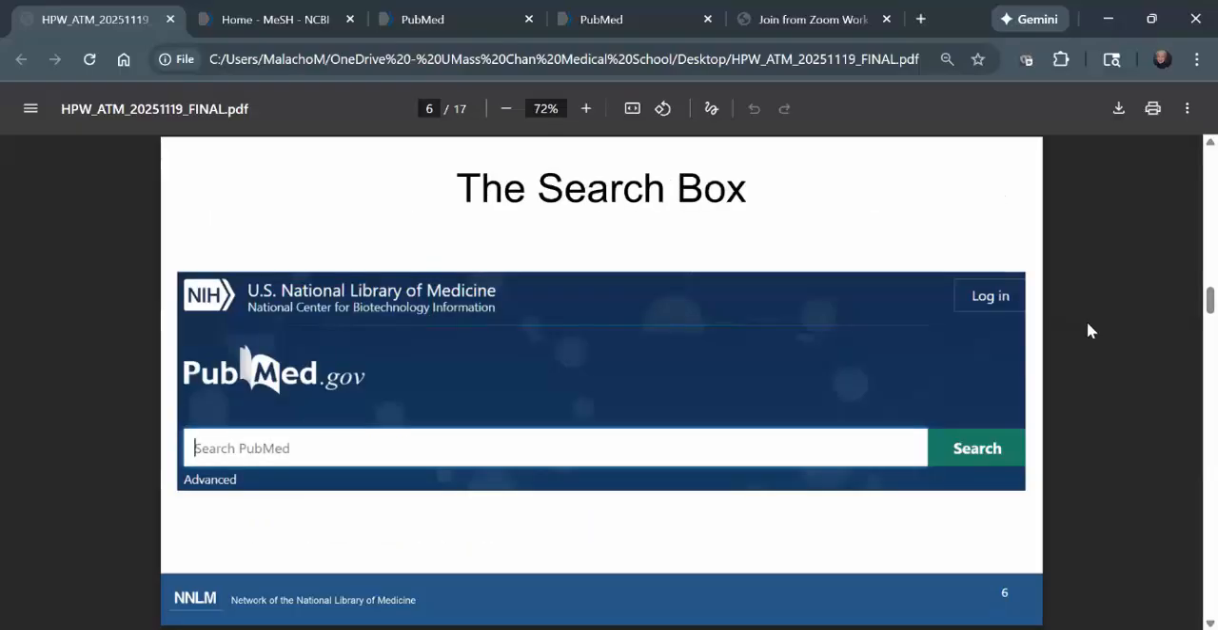With those tips in mind, we will walk through a basic search to get acquainted with ATM. This slide shows a screenshot of the search box in PubMed. It lets you do what some might call a keyword search, but in a sophisticated way because of how the search box is programmed. There's more than meets the eye.